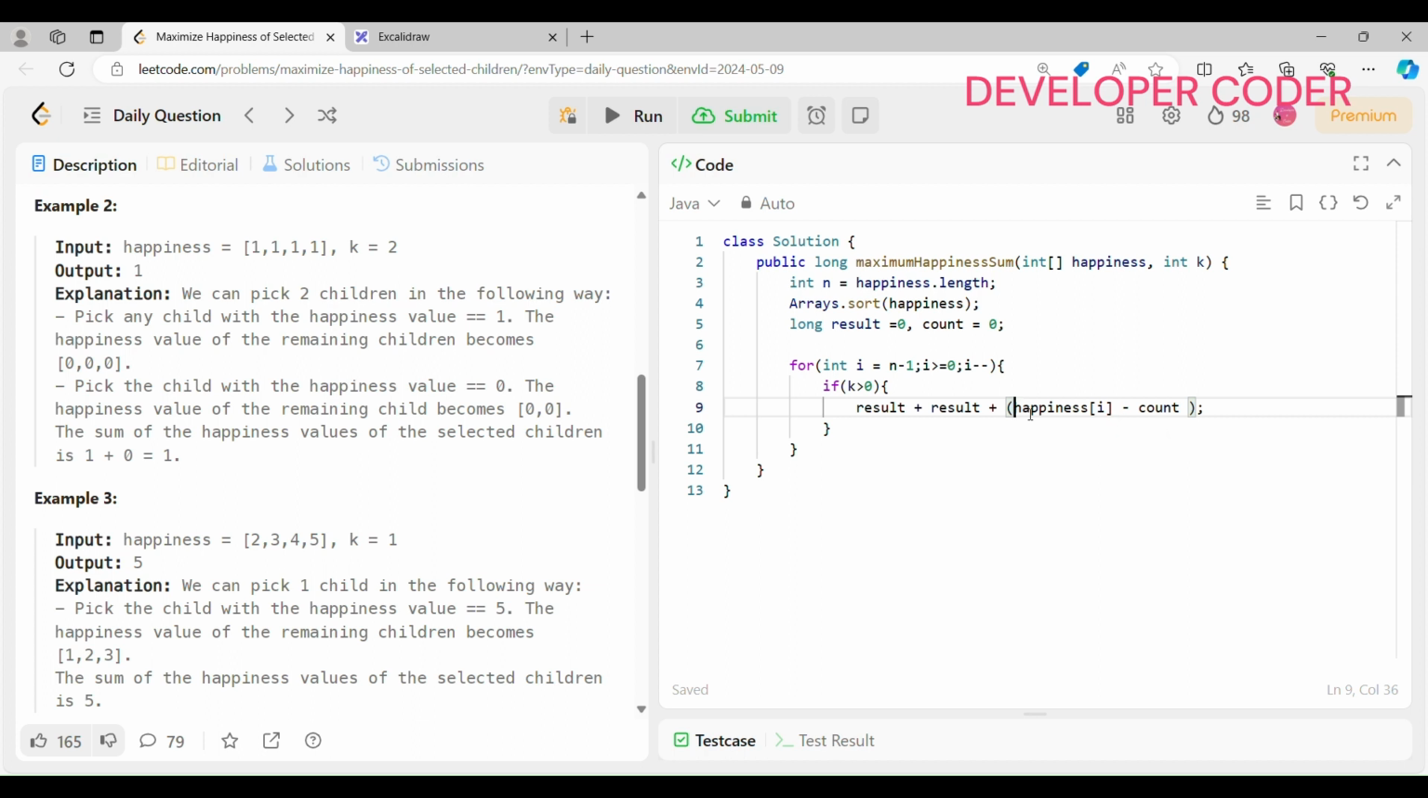But here there is one more condition, that we can't select negative values. Let's suppose this is 1. If I select this one, then all values will become 0. This will become 0, this will become 0, this becomes 0. If I select this one, then after that this will become -1. But I don't want to select -1, I don't want to add that into my result. So here I am going to use math.max of 0 and happiness minus count. So I am going to just select the maximum value. After that I am going to decrement the value of my k and increment the value of my count.